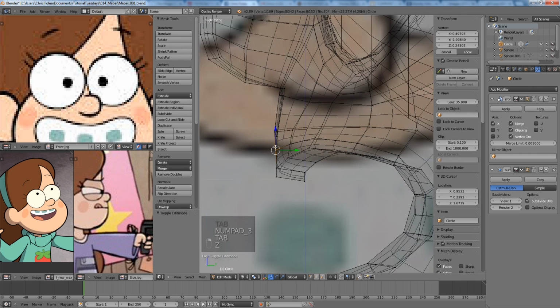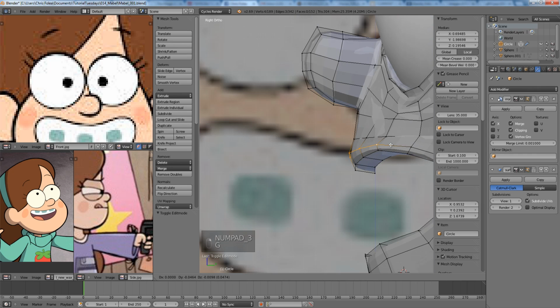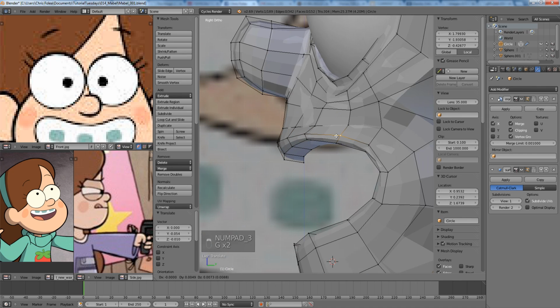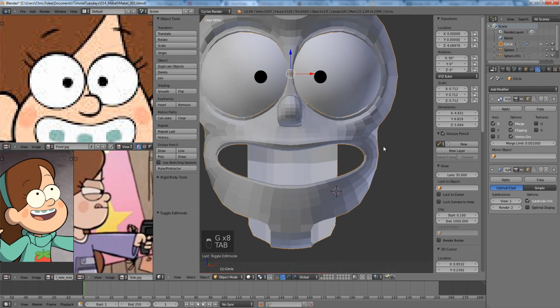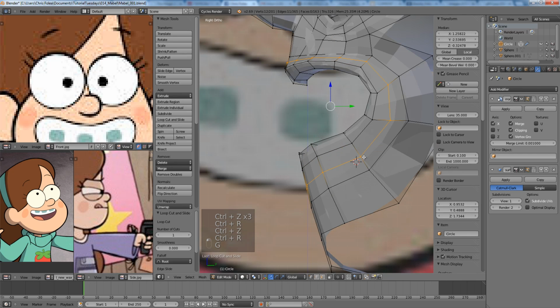And in general, cartoon characters in 3D look better if they actually have some sort of lip. So I'm going to bring this out some. Like so. And that really just smooths it all out nice and neat.